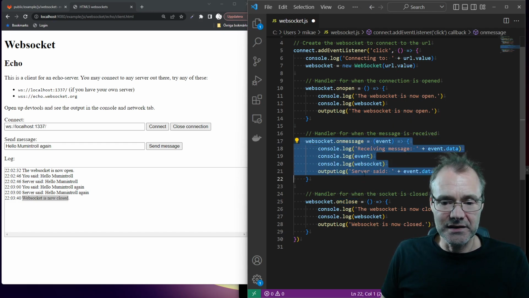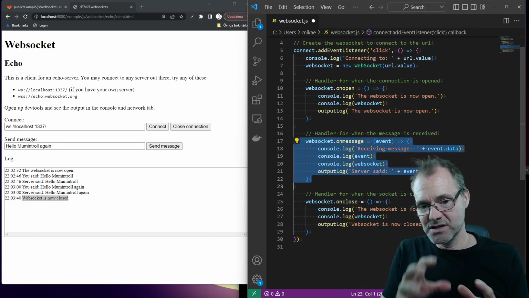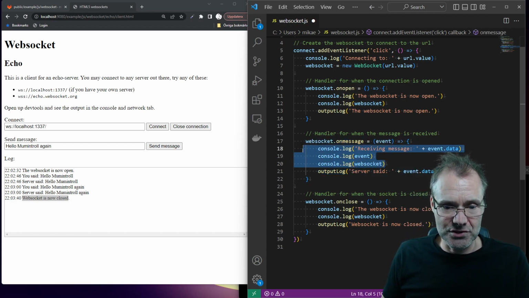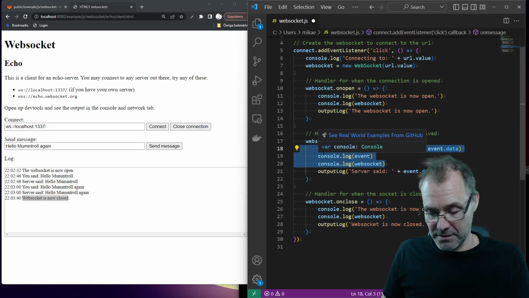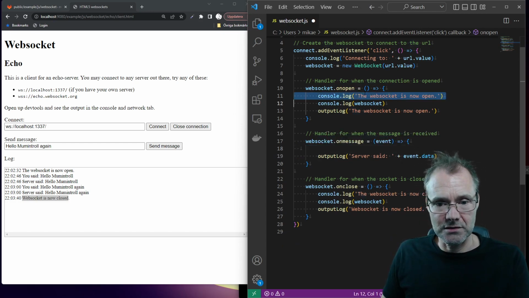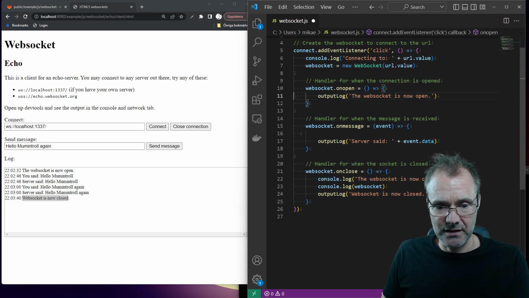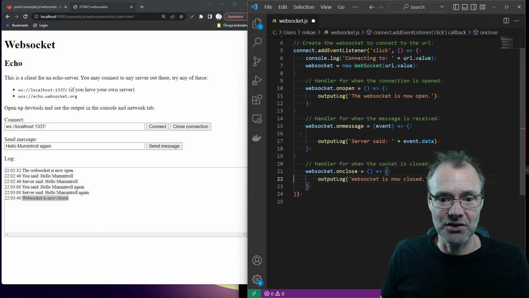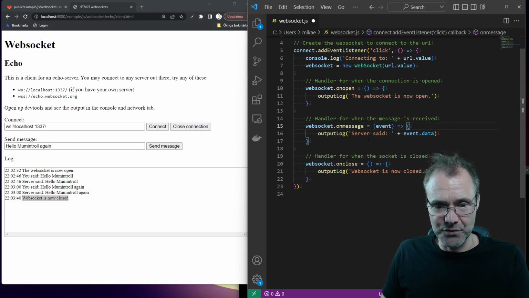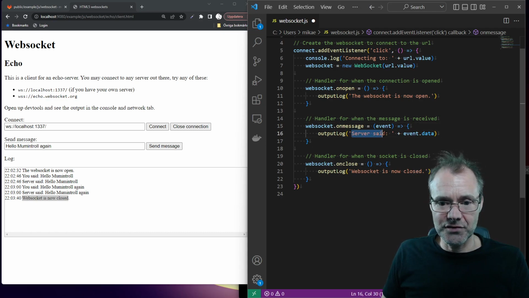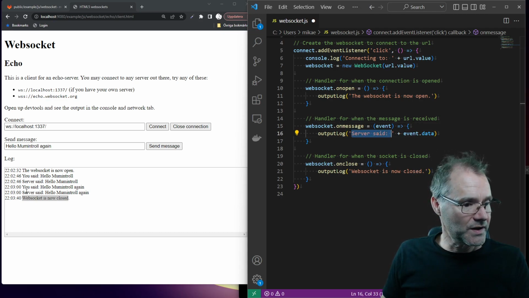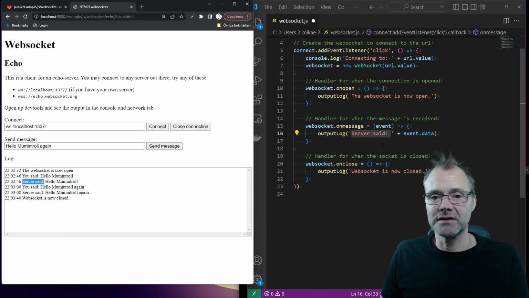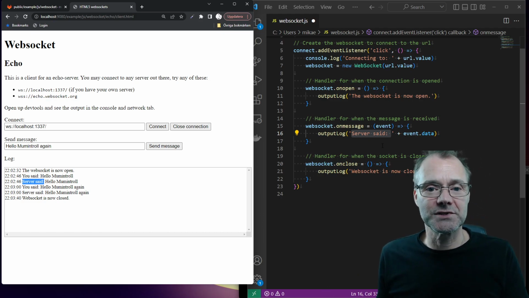Then, in the middle here, this is the part where we are receiving messages from the server. So it is a lot of console log there. And basically, if I just remove all the console log like that, so we only have the more interesting code, this is how much code remains. Server said, and here we can see server said there, server said there. So that is just outputting the information message we got from the server.